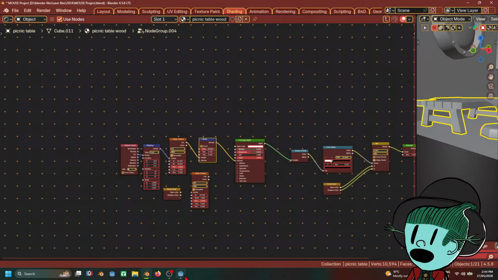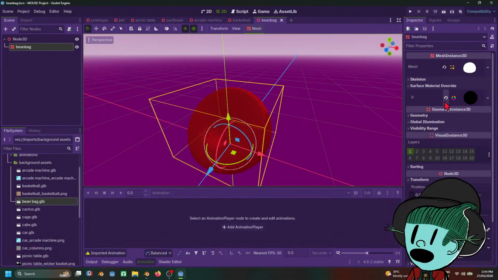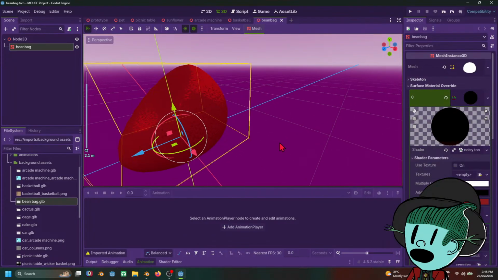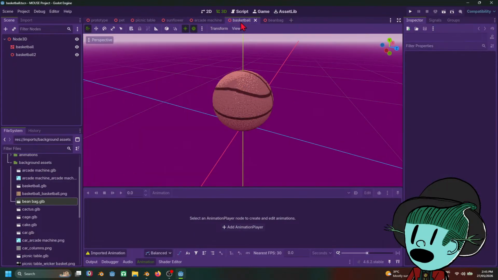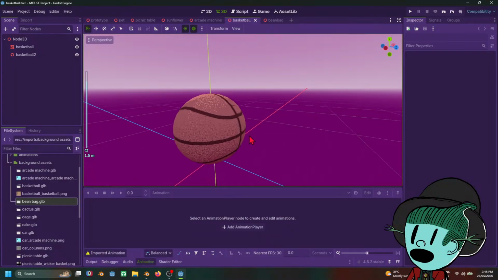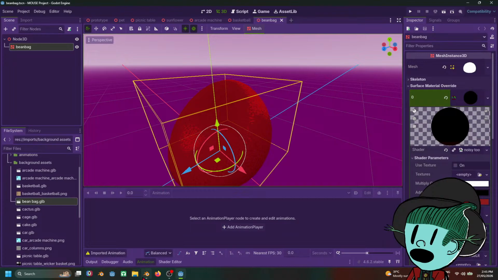So in Godot, we had to reconstruct the shaders from the ground up just to get this sort of look that we're going for. It kind of matches with the Blender style that I've just made in Blender.